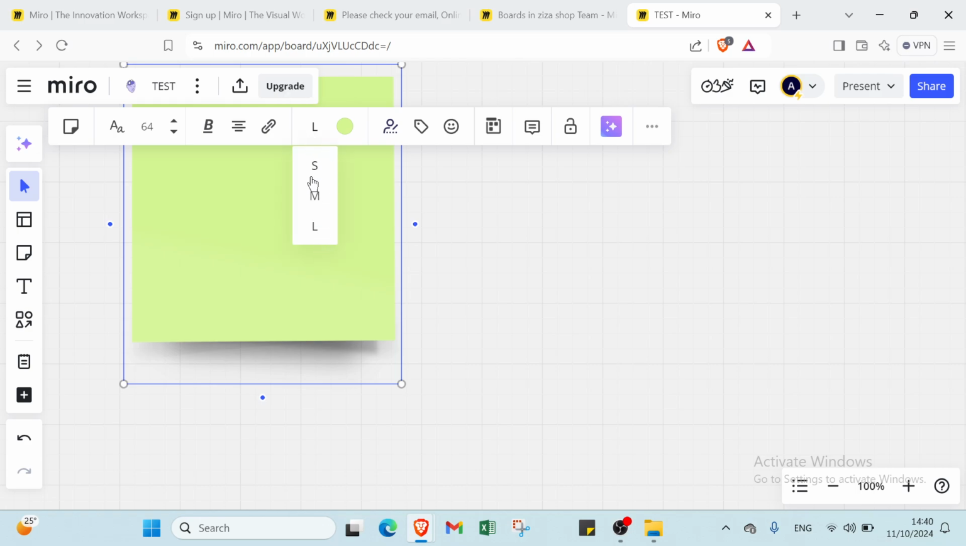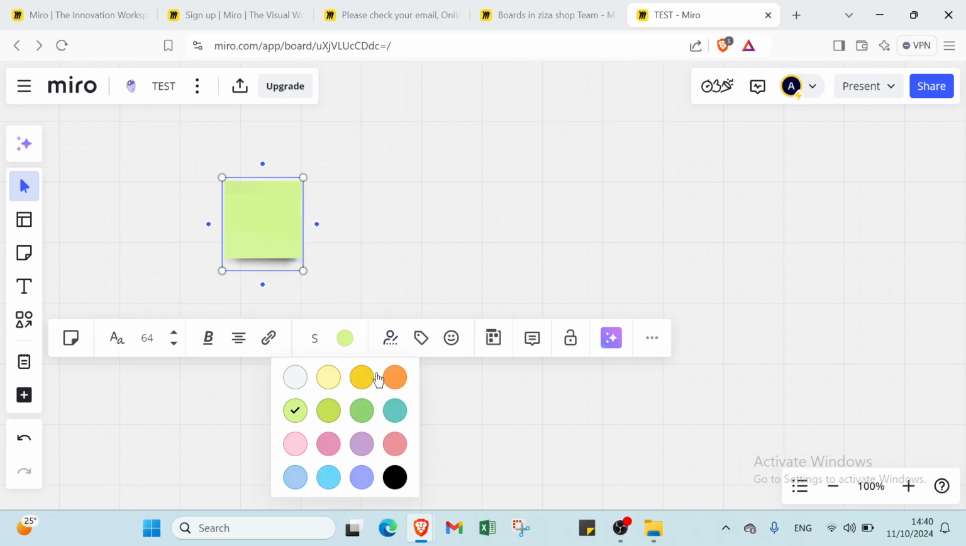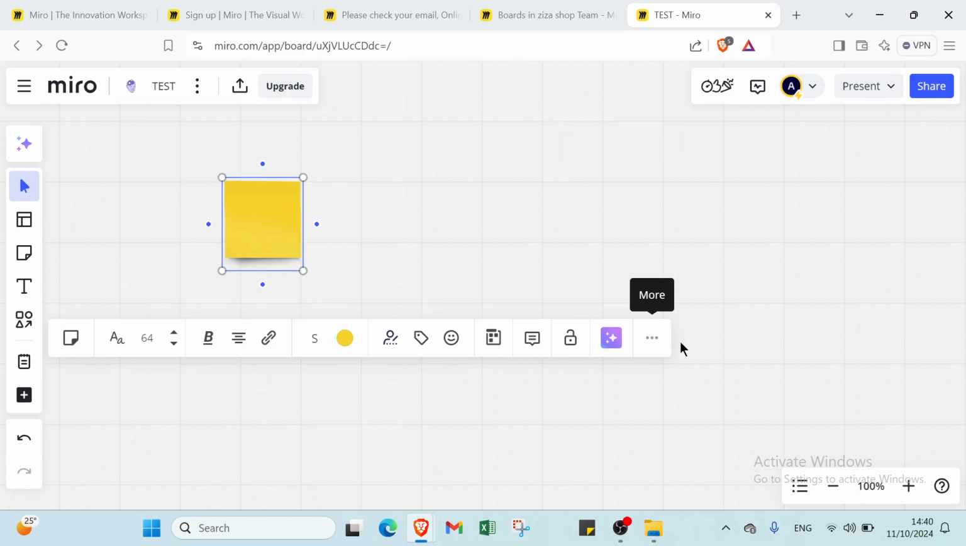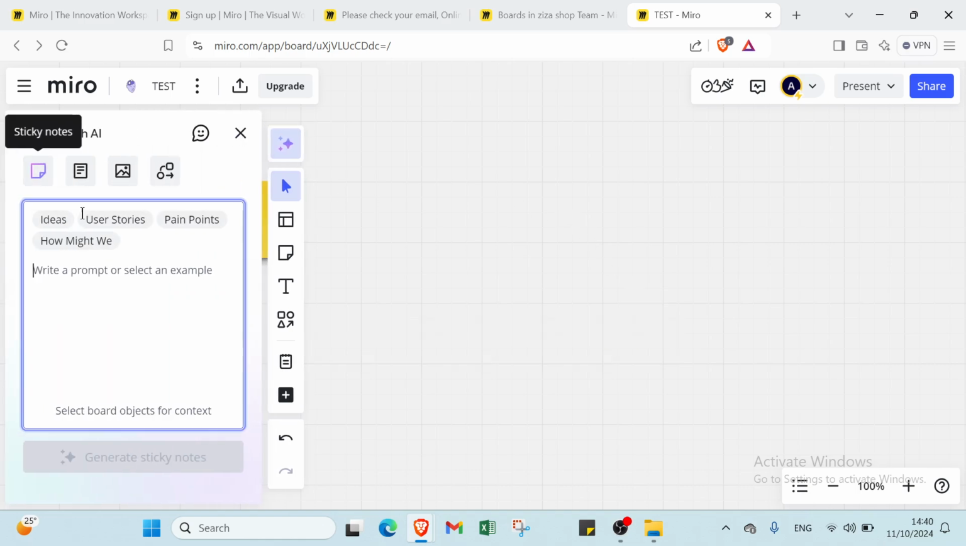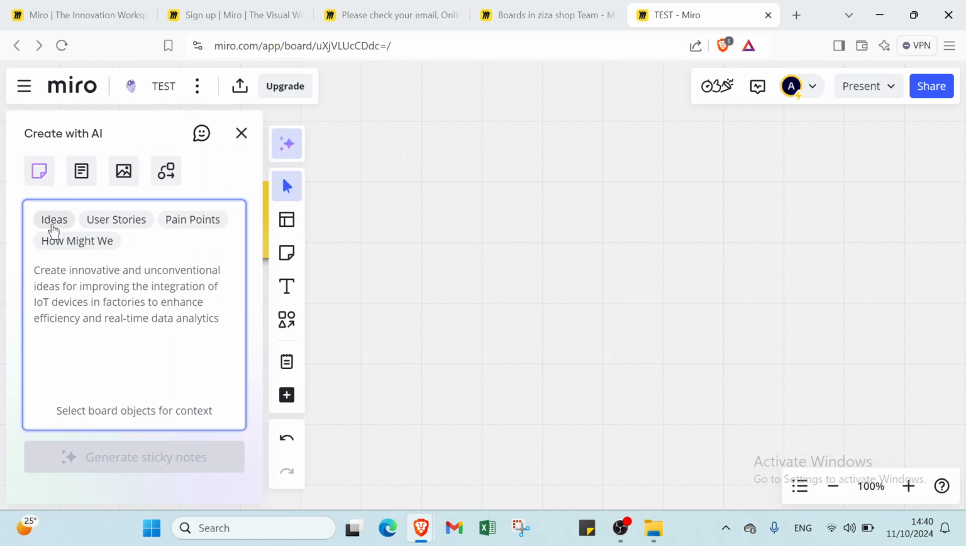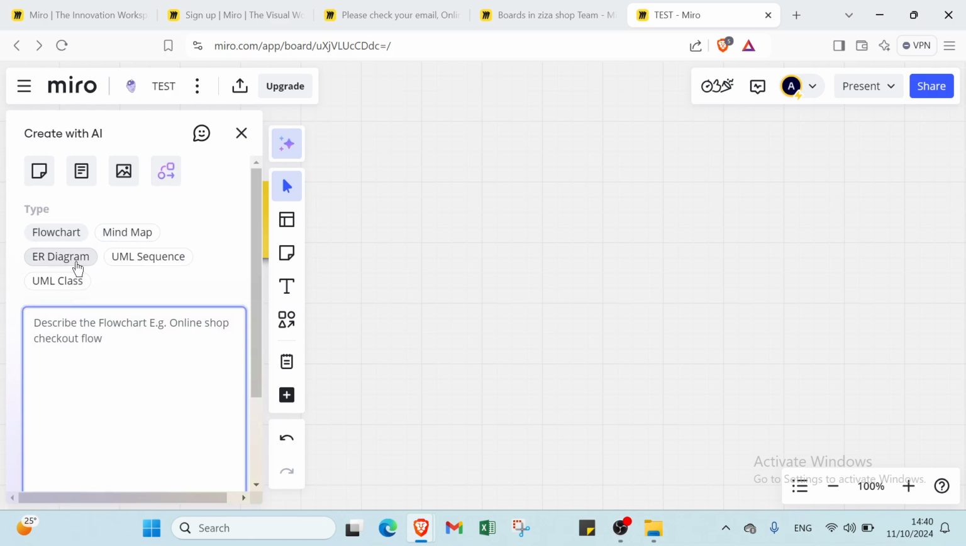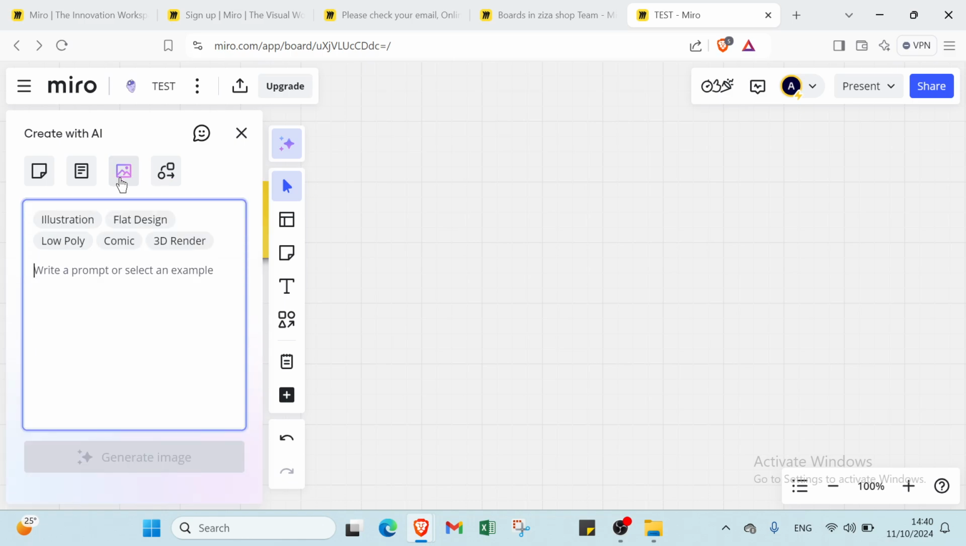So I'll select the first one. Then the color, here we have it, and we have other options. And also here we have if we want to create with AI. So for example, if you want firstly sticky notes, for example, ideas, user stories, pain points, and we have how might we. Then we have your documents such as ideas, user stories, pain points, and we have how might we. Then we have your image, diagram like flow chart, mind map, your diagram, UML sequence, and we have UML class.